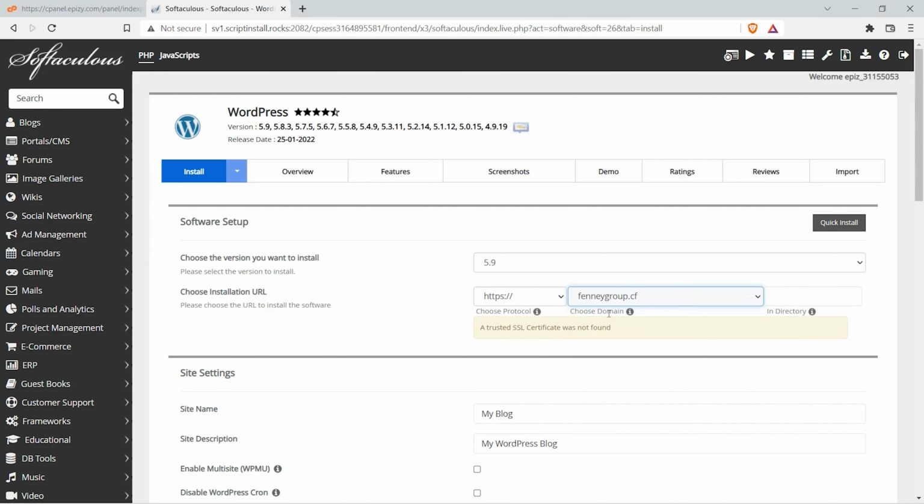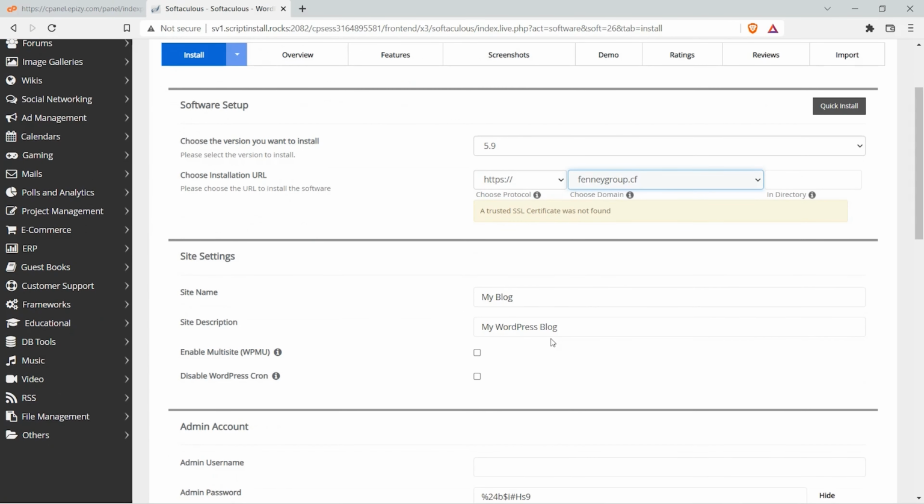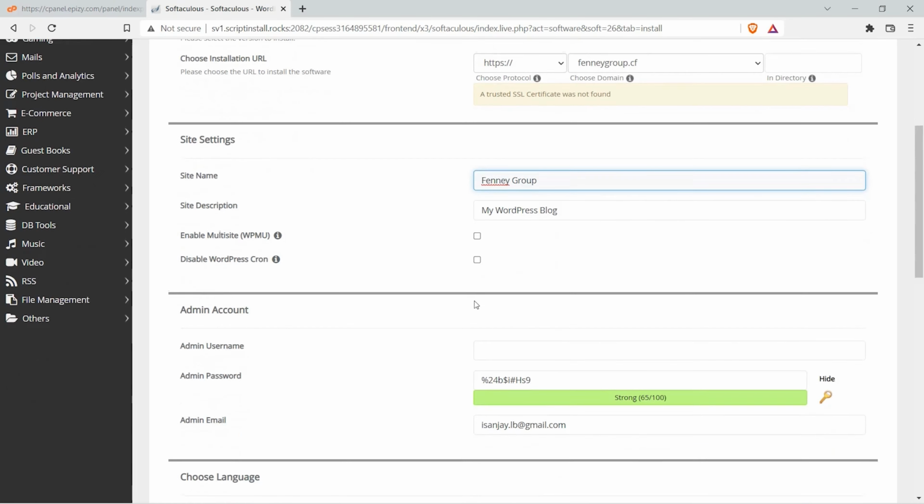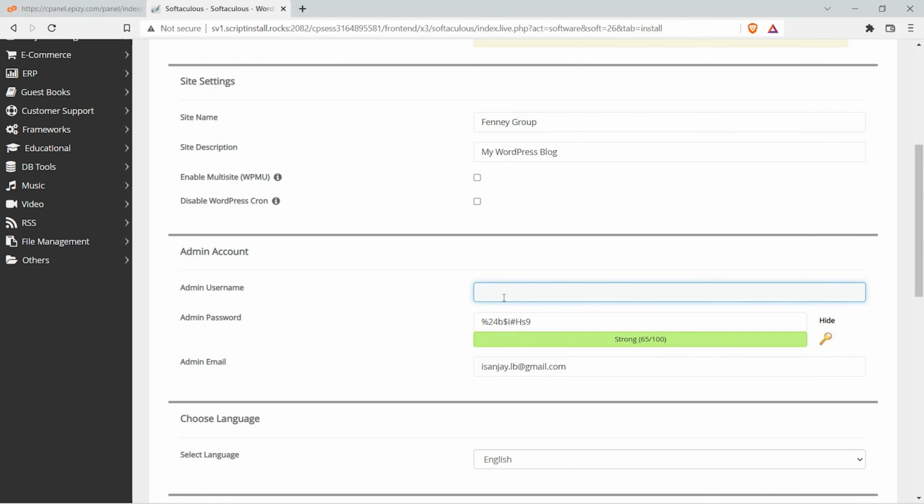Here's an error saying a trusted SSL certificate was not found, but that's not a problem because we have already installed an SSL certificate. Now if you want, you can change your site name. I'm changing it to Fenny Group. After that, add your username, which is for your WordPress dashboard. You just need to add a username and password.